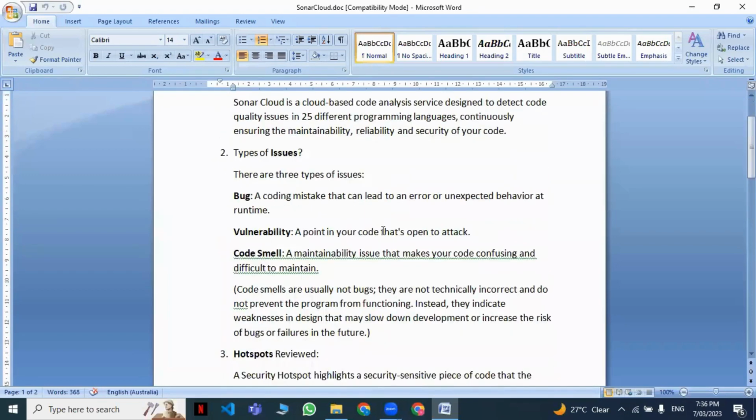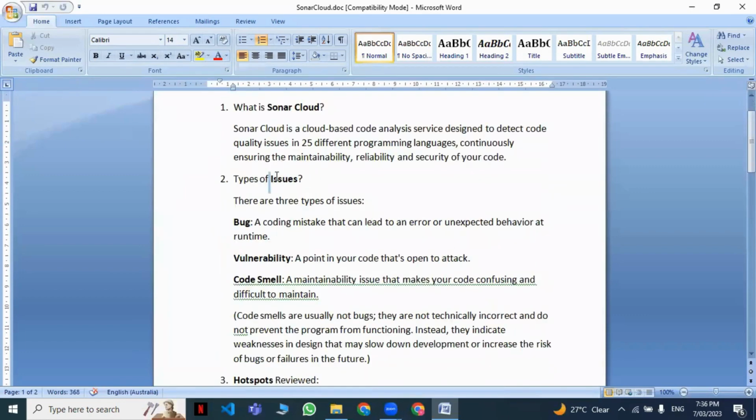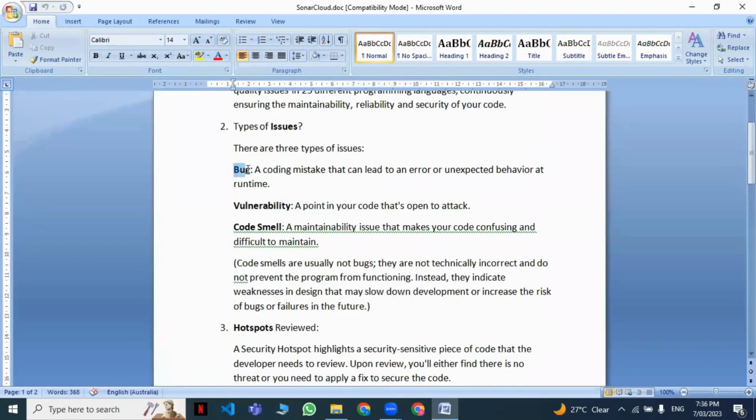So let us do that. Before creating a Sonar Cloud, guys, let me explain the types of issues which Sonar Cloud can detect. First is bug. What is a bug, guys? Bug means an error, guys. A coding mistake that can lead to an error or unexpected behavior at runtime. So at compile time, everything is good, but when you run the application, it may lead to some errors. So if there is a bug, it's an error and you have to resolve it, guys.